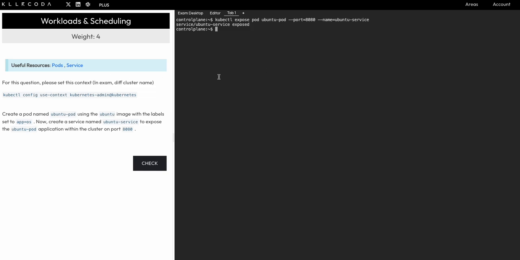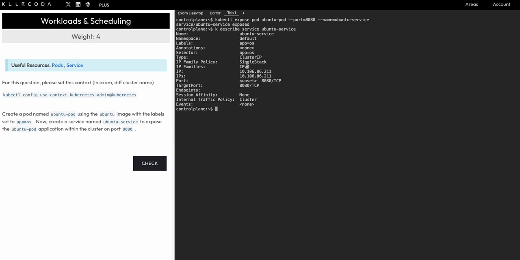So your service is created now. If I describe service ubuntu-service, by default the service type is ClusterIP, and we've got the selector app=OS because that is the label for our pod, so it'll use that selector. And it's got an IP and it's got a target port which is 8080. So that is how you expose a pod with a service.